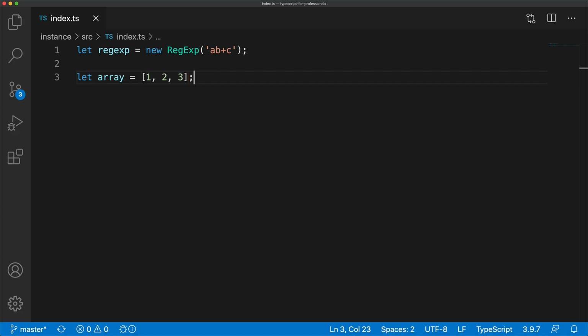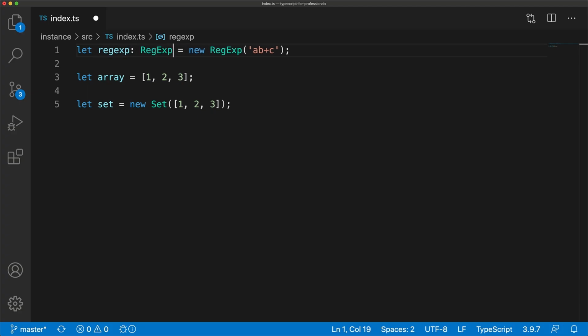Now, modern JavaScript runtimes also come with additional collection classes, and one of them is the set class, which is used for a unique set of items. We can initialize a set with a JavaScript array, and internally it will remove any duplicates that are found within that array. Now we can annotate instances of these classes simply by using the class name.